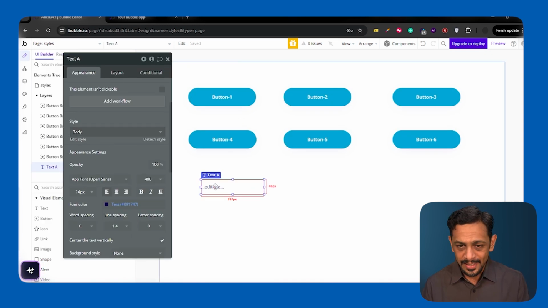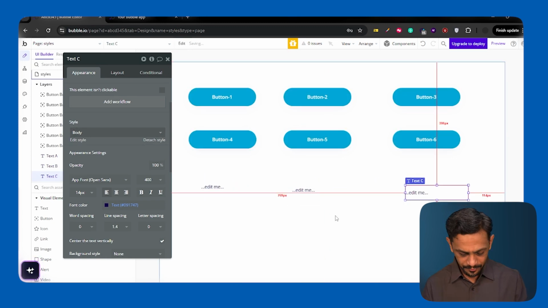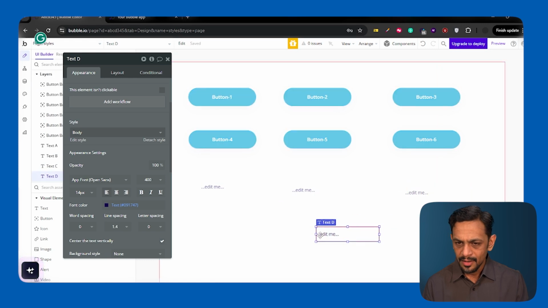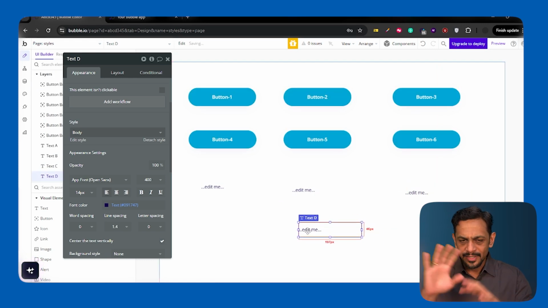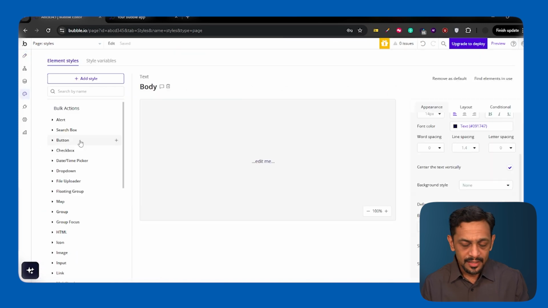Now you can see that this particular text element is linked to body style. Let me add multiples of them. We are assuming that all of these elements are on different pages. Now I'm going to edit style. This particular text box does not have a border, does not have a background. So I'm going to add a background. This is just for our learning.